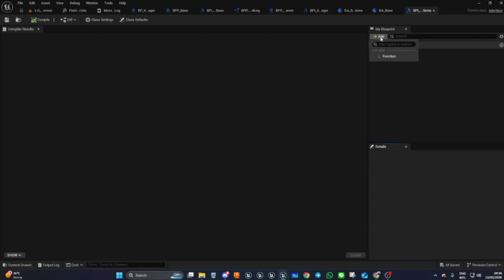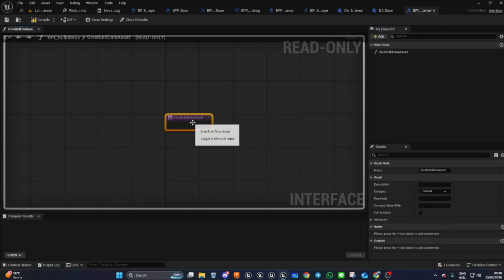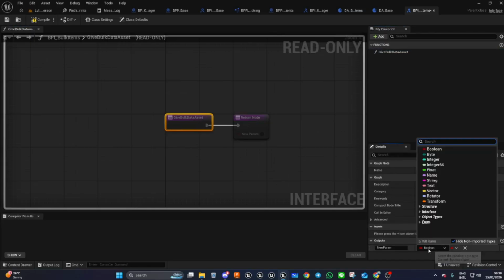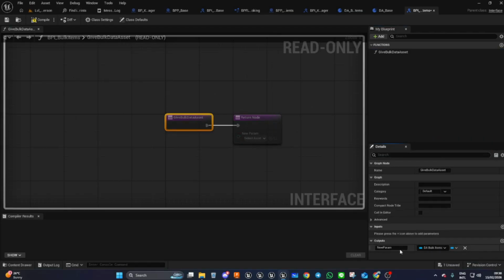First one is, add a function. Give bulk data asset. Okay. The next one, that has an output of DA bulk items, and we're just going to call it data asset. Okay, compile that.